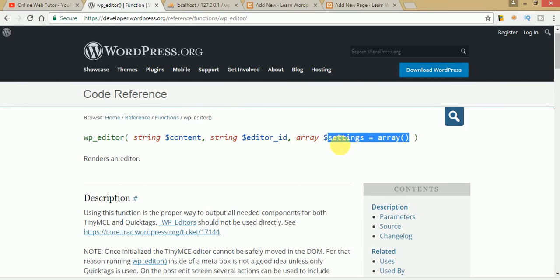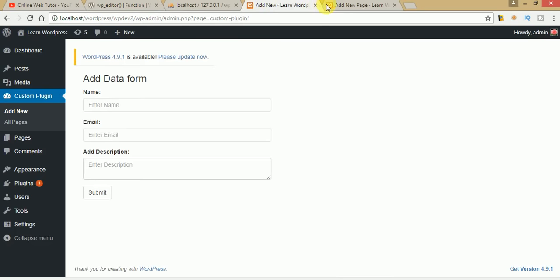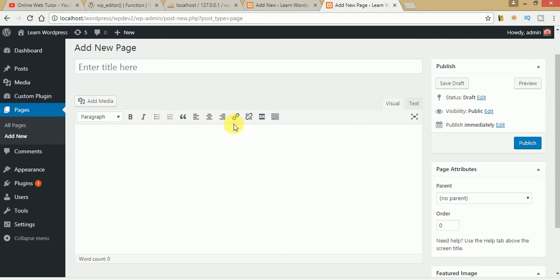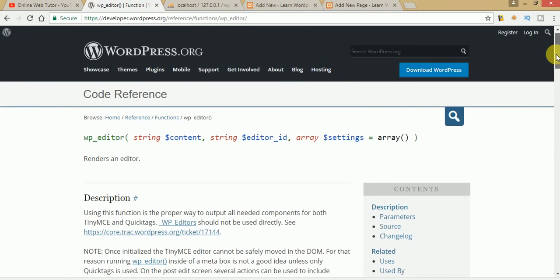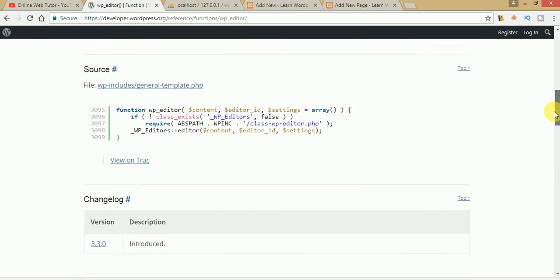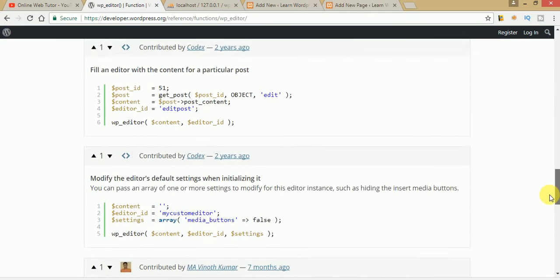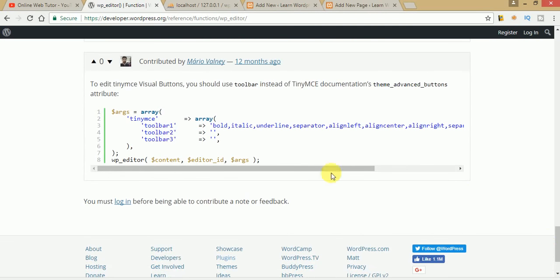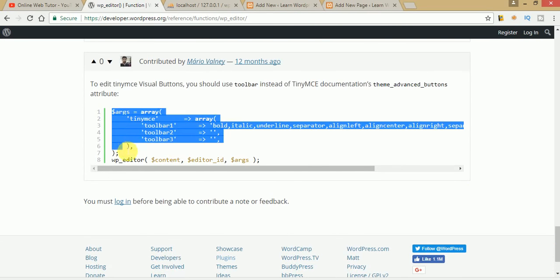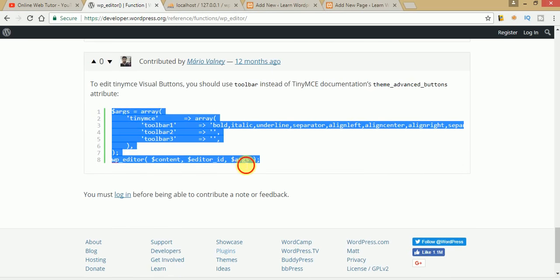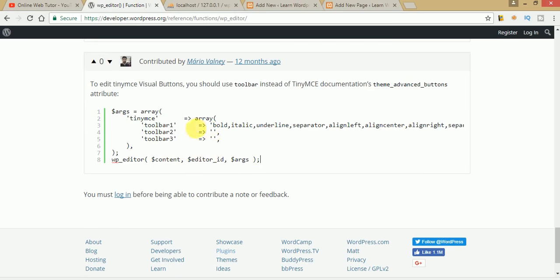If you want to disable these buttons, or if you want to see only 3 buttons, and many more settings, you can find them in this documentation. Just scroll down to the bottom. Here you can find its settings. Here is the argument, and it will be passed as an array to this third parameter. As you can see, here is which buttons we want to appear in our text area.